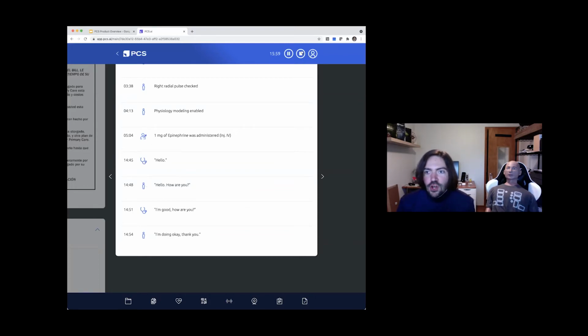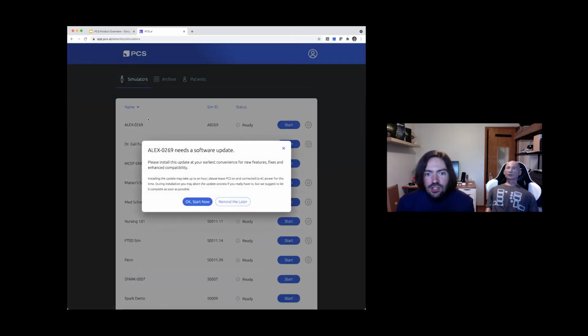All right. So what I'm going to do now is shift gears. I'm going to finish this simulation here. And then, of course, you can see here, the software is reminding me that Alex does need a software update. I will just take this time to mention it's very easy to do. All you need to do is click on OK, start now. I generally recommend for users, if they can just leave their Alex online overnight, they can click on start now, and then that software update will roll through automatically for them.